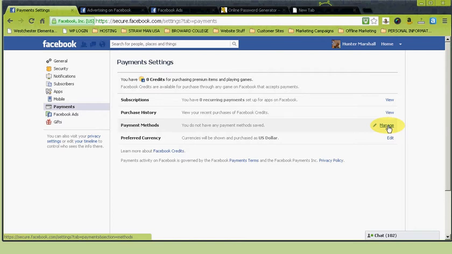So it's yet another reason to keep your security password information up to date, because this is another place potentially that information can be gathered. Also, your preferred currency is right there. Normally, you're going to have US dollar if you're in the States. You can learn more about Facebook credits down there at the bottom.